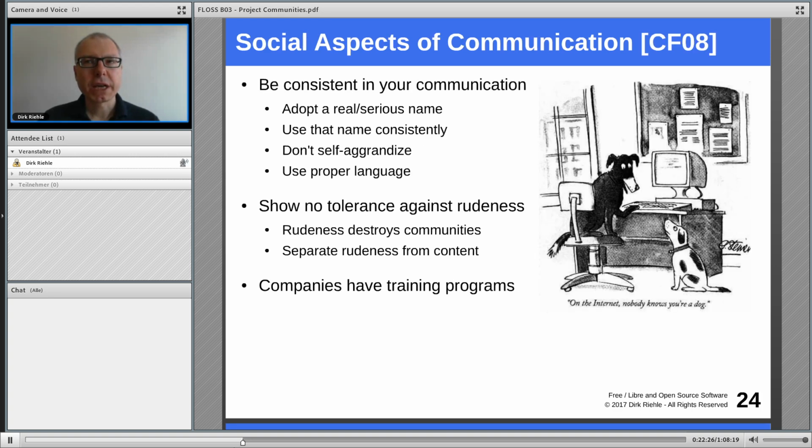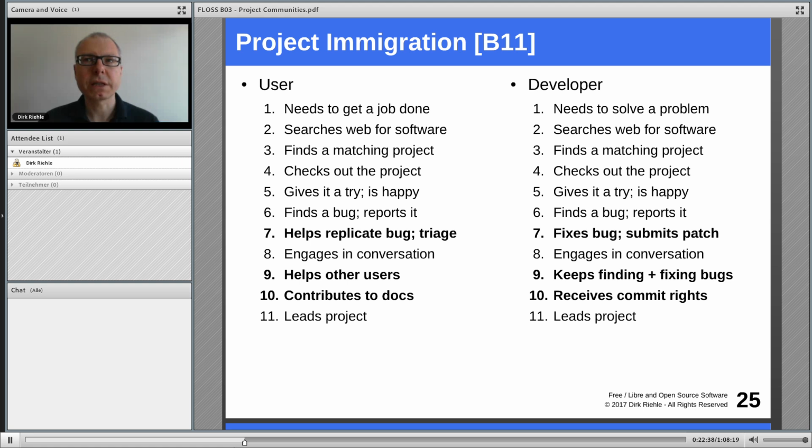And again, communication is so important. There are lots and lots of practices to follow. Here I think from the Vogel book and some others. And we will look at some of those later as well.